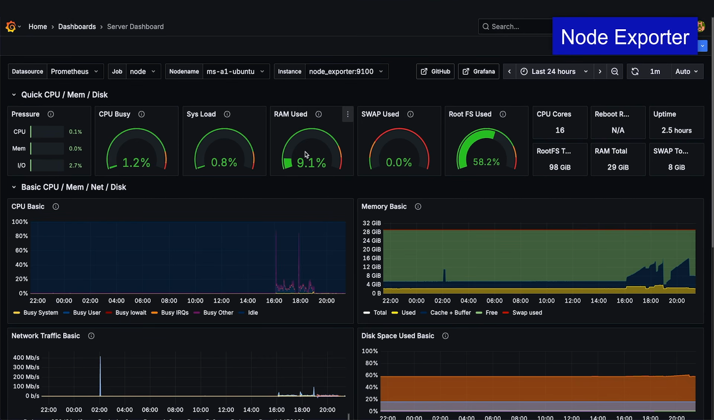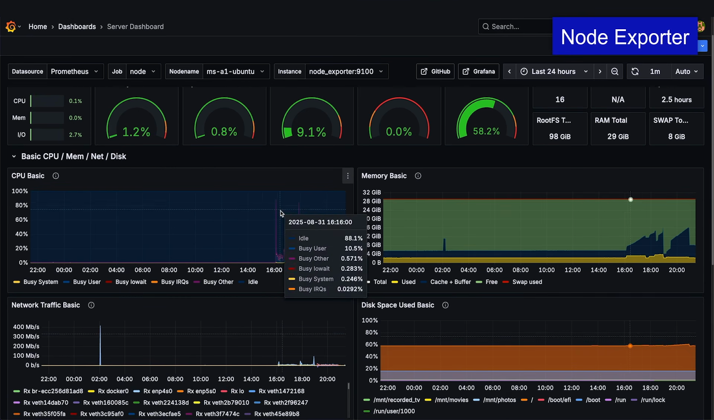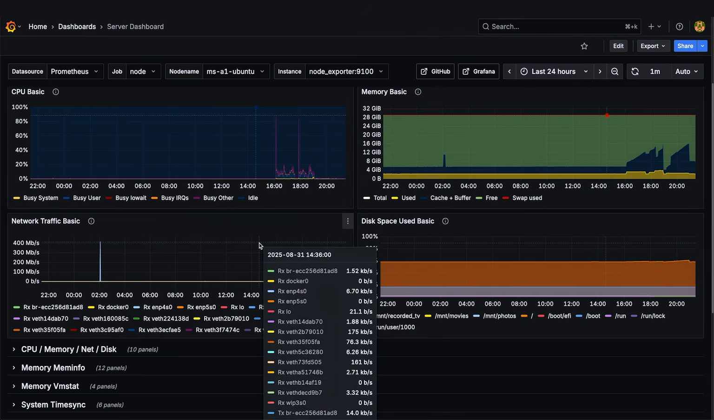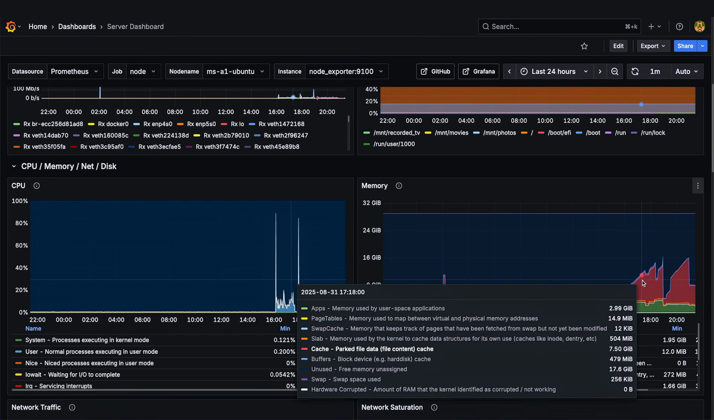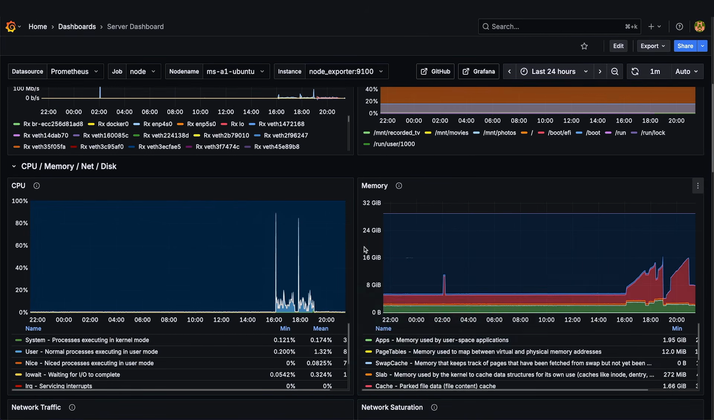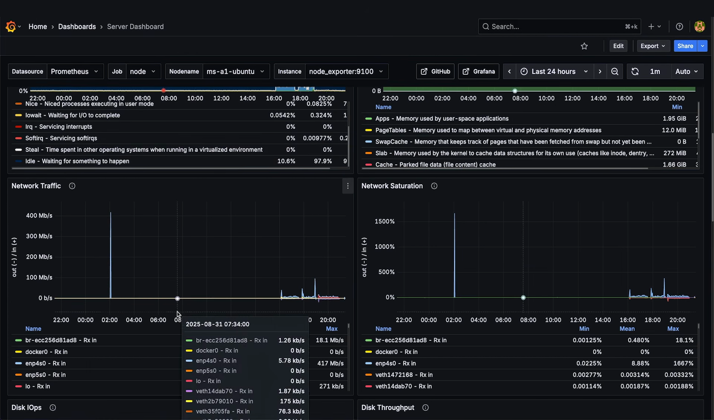Next, we have Node Exporter. This gives us core system metrics like CPU usage, memory, file system usage, disk I/O, and network throughput. I like to think of these metrics as the vitals to our system.